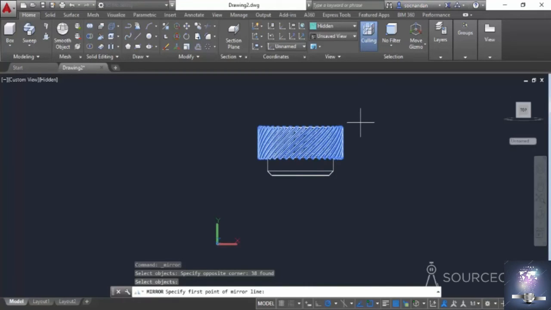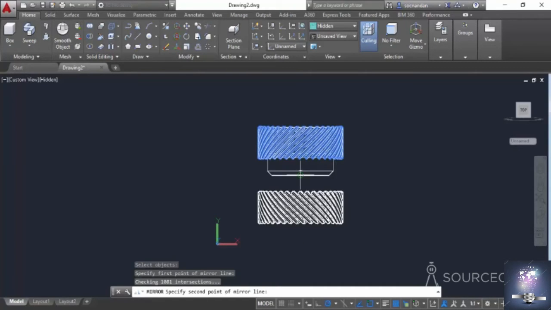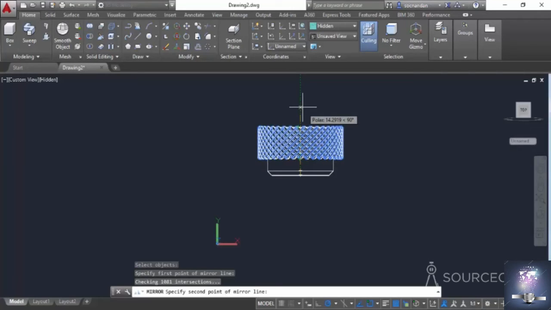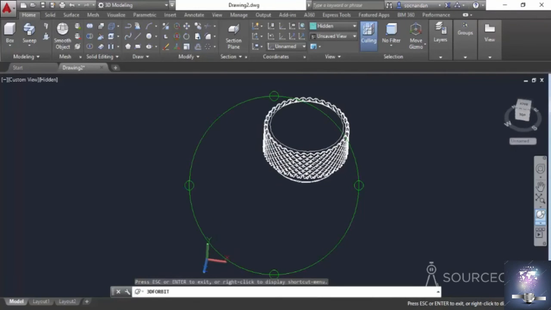Now specify the first point of the mirror line, which is obviously the center of this object. So click on any of these centers and now move your cursor upwards completely in a straight direction. Now click at any point and press enter. Here we have this diamond knurling applied to this.